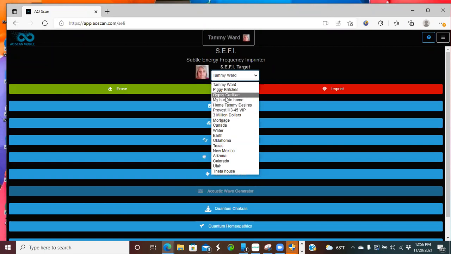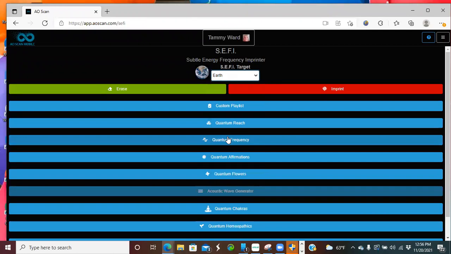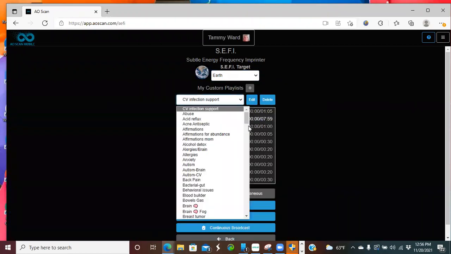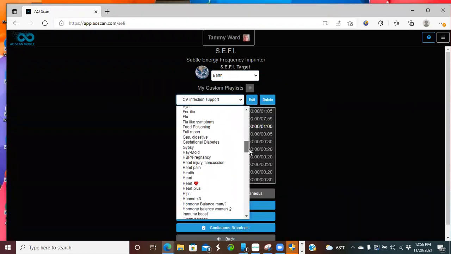So I was going over the spaces and objects with Cindy right now, and these are all my spaces and objects that I have loaded. So when you go to the CEFI program, if you're going to broadcast frequencies to something, you want to make it the target. So let's say we're going to broadcast frequencies to Mother Earth because we know how bad things are right now.